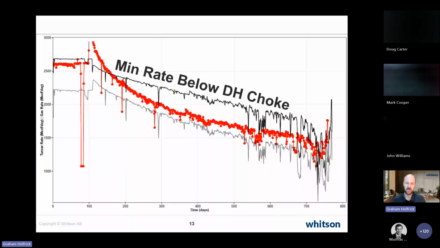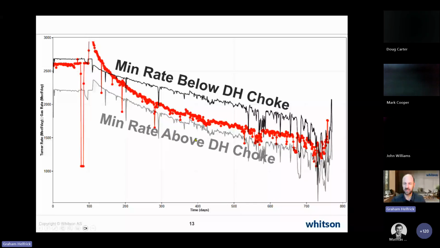So in this case, the well appears to be liquid loaded below the choke. The other gray line is the minimum rate needed to lift liquids above the choke. That's where we have lower pressure and the fluids are moving faster, and we can basically remain unloaded at a lower rate. So in this case, it looks like the well is liquid loaded below the choke, but above the choke, our actual gas rate is high enough to be lifting all the liquids up.